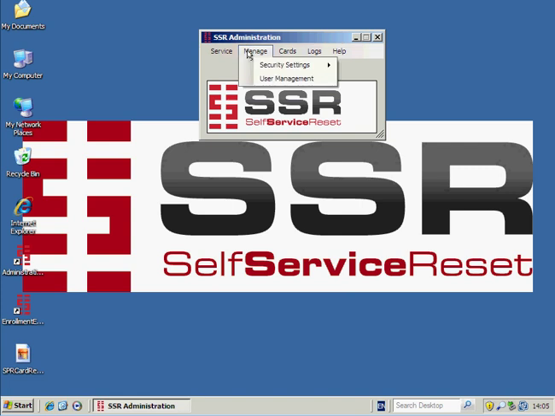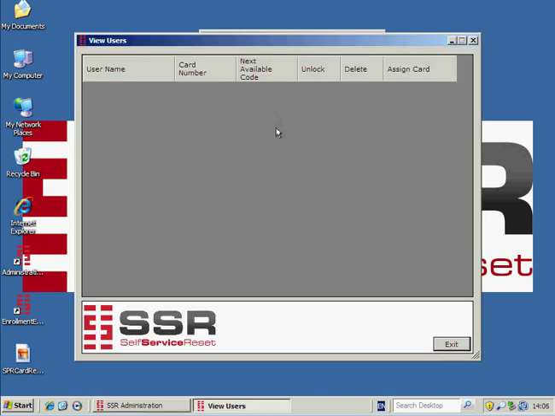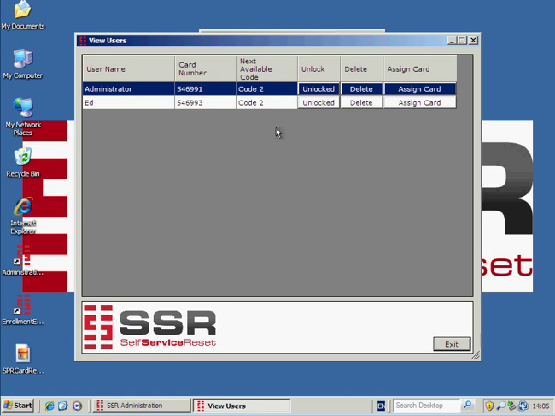Finally, under the manage window we have the user management screen. That shows the number of users who are enrolled in the system. It also shows their card number and the next available code they have to use. From here you can choose to unlock a user account if they manage to lock themselves out of the SSR system by incorrectly entering information. You can also choose to delete a user account from the SSR system here. Now that's just from SSR, not from Active Directory as a whole. You can also finally choose to assign a new card to a user if they don't enroll a card themselves.